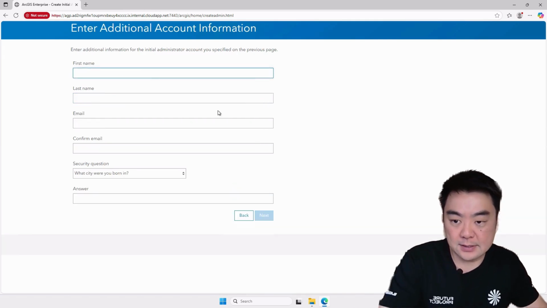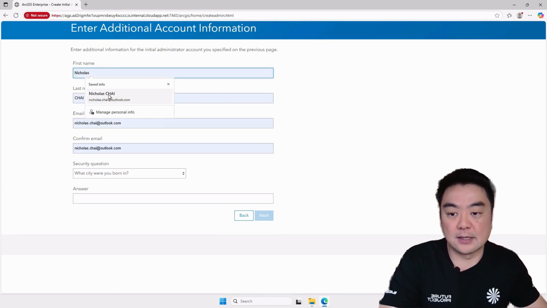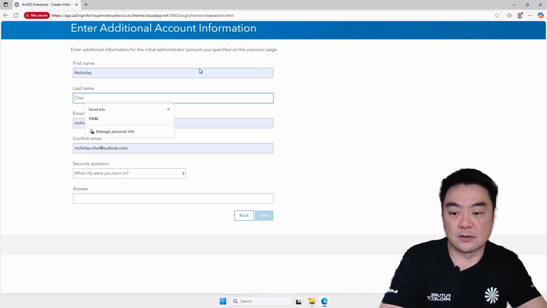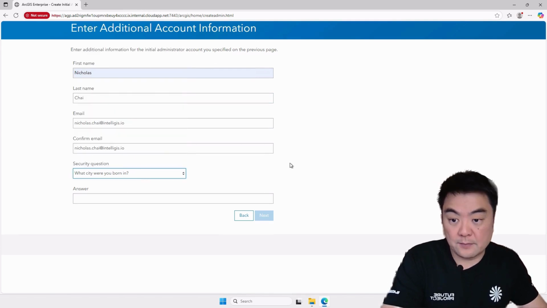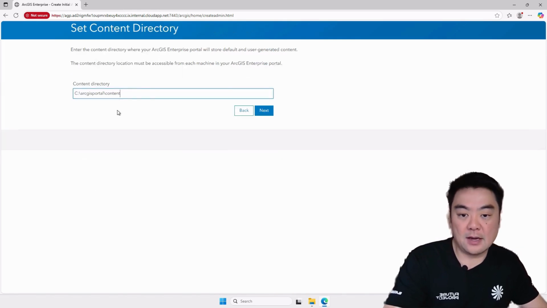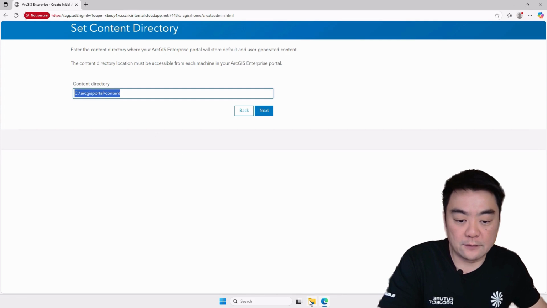So we'll go next. Okay, you can just put your details in here. This is the user account that's going to be an administrator. I've seen people put in things like IT services and that sort of thing. Okay, we'll skip through this bit because obviously I don't want you to know all these details. Okay, and then after you hit next, we go to the content directory configuration.